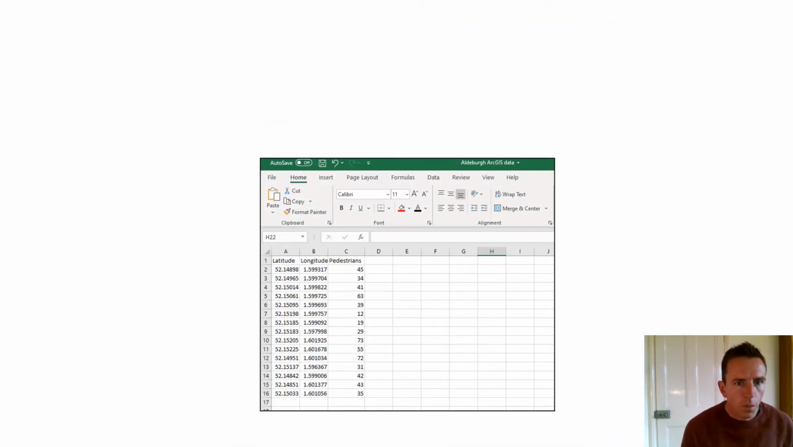Using Google Forms, or probably easiest, Excel, what I'd suggest you do is you open up a new database or spreadsheet, and you add your data into this spreadsheet. Now you need to have it in the order that it is shown here. So your first column should just be labelled latitude, your second column should be labelled longitude, and the third column is whatever it is that you've been counting or surveying.